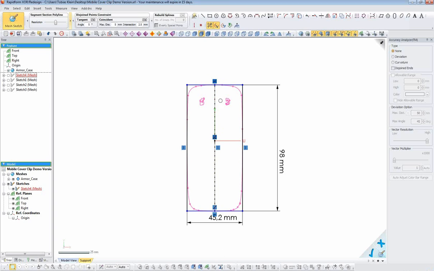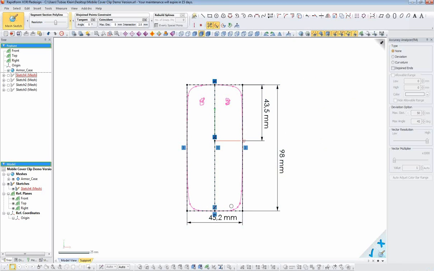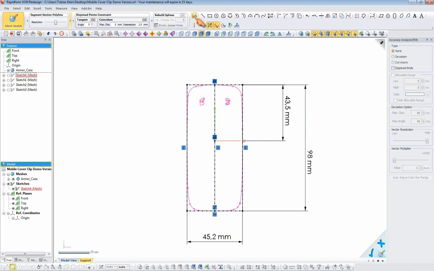So we have a center line here, and we can lock that center line to make it symmetric. We can lock that center line to the center, and then we can say, okay, this is from here 43.5 millimeter. So now everything is fully defined, and this is only our helper construction. So we don't need this as regular geometry, we need this as construction geometry to define the sizes of the part.